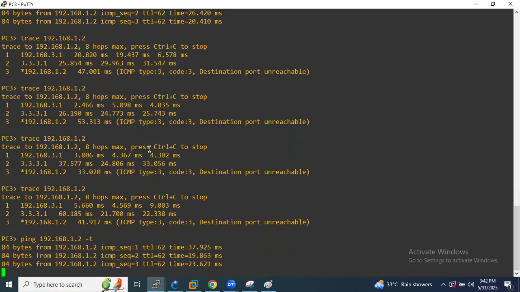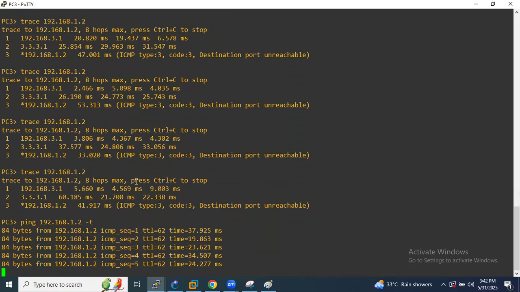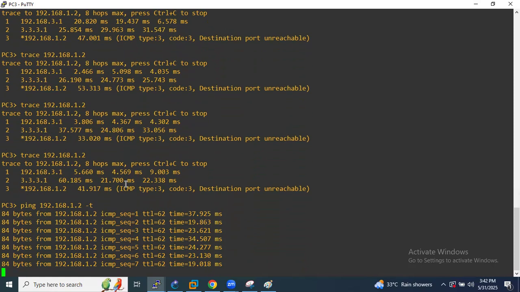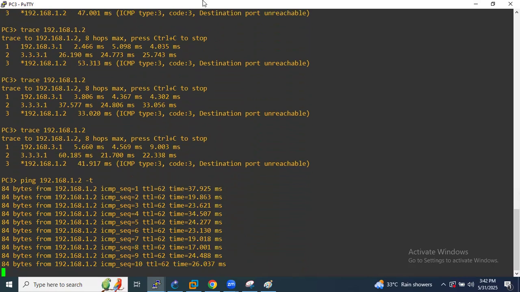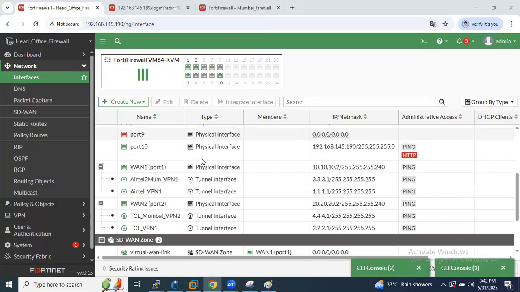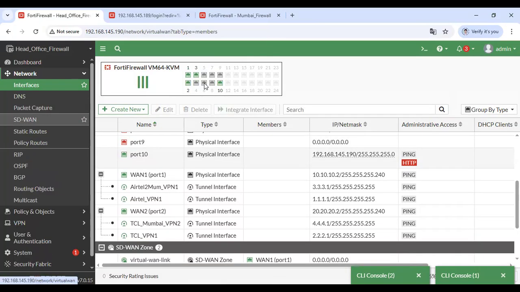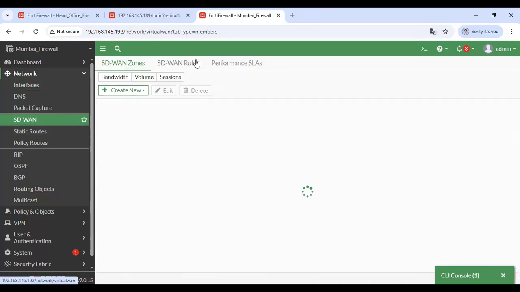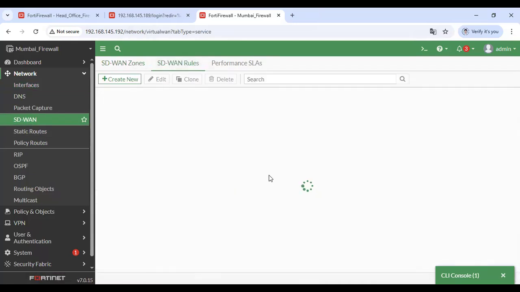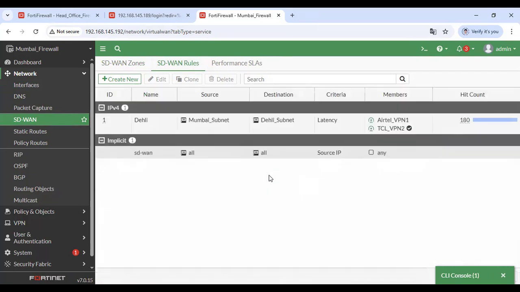And you can see that it is pinging, right? Just go to the Mumbai location. Okay, go to the Mumbai and SD-WAN performance SLA rule. So as you can see, it is taking the Airtel. I'm going to make it no shutdown.